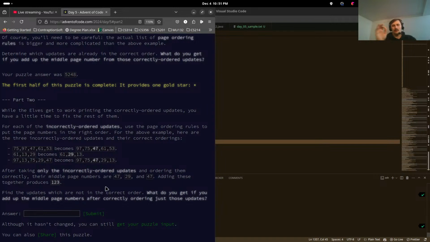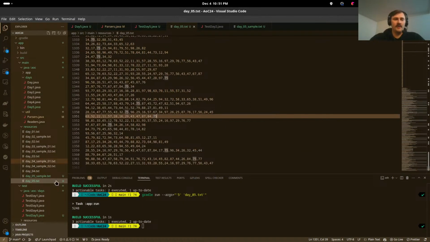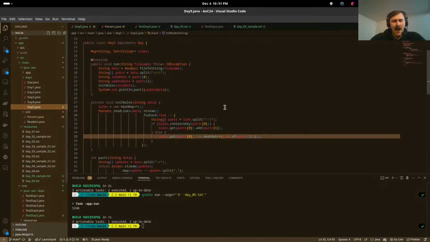Oh, take only the incorrectly ordered updates. Order them correctly and then just give the same middle digit thing again. So take the incorrectly ordered guys. Let's do that first. That's easy, we can do that.